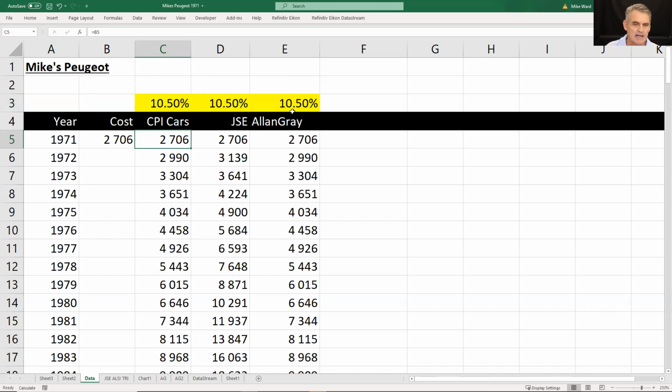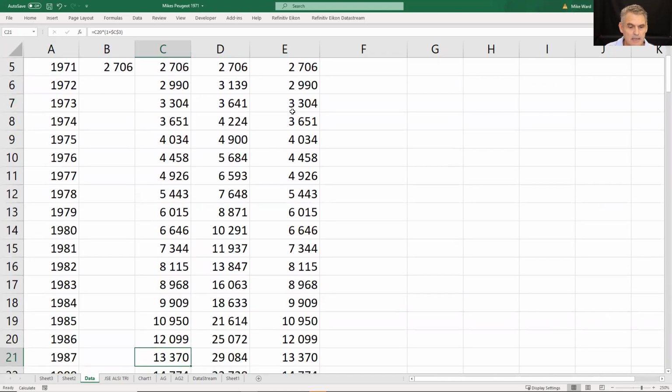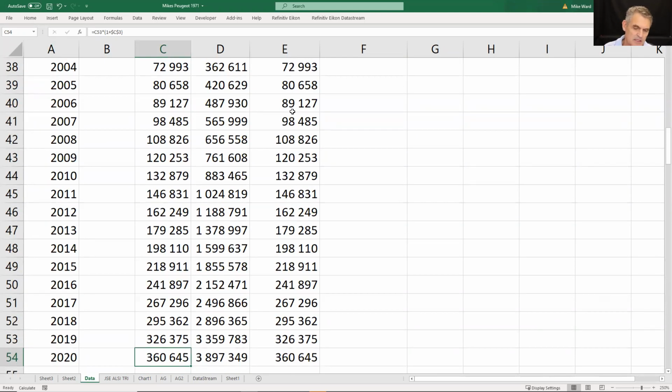But you can see that if I grow this by 10.5% every single year, and I go to the bottom, it comes to 360,000 odd Rand. Now you can buy quite a nice car for that now. And that's kind of why I chose 10.5%, just to give me a number somewhere around there, because actually you could buy a better car, but that's simply because technology has also improved.